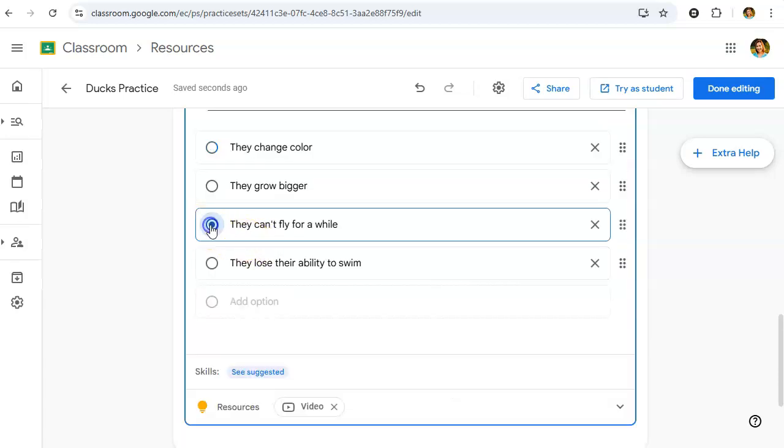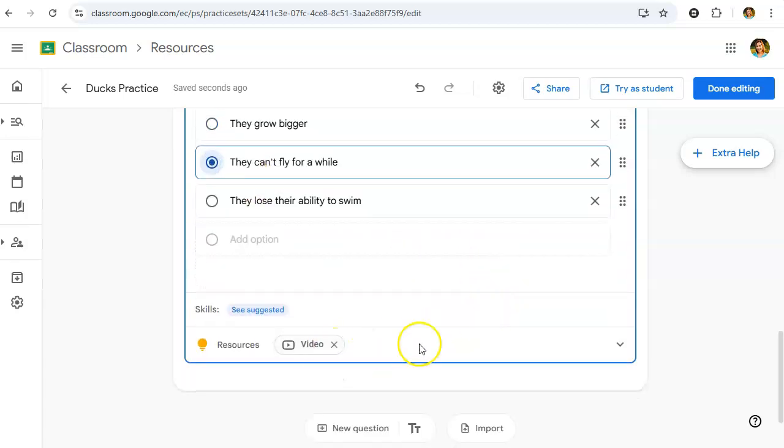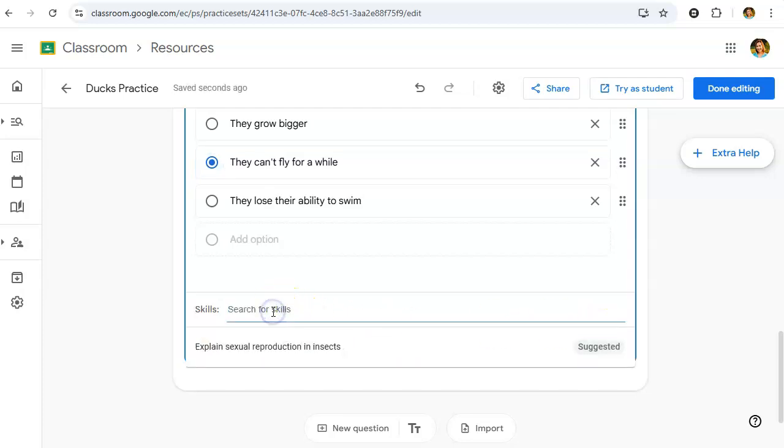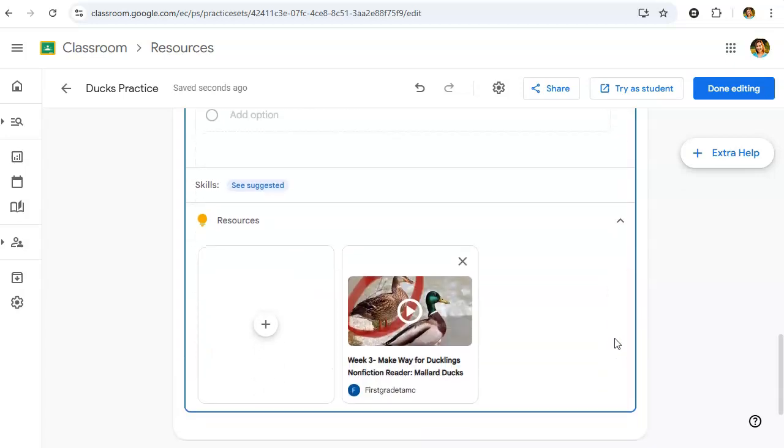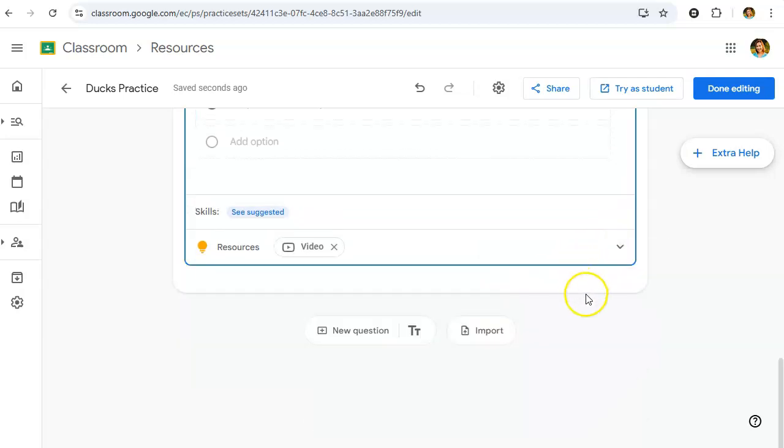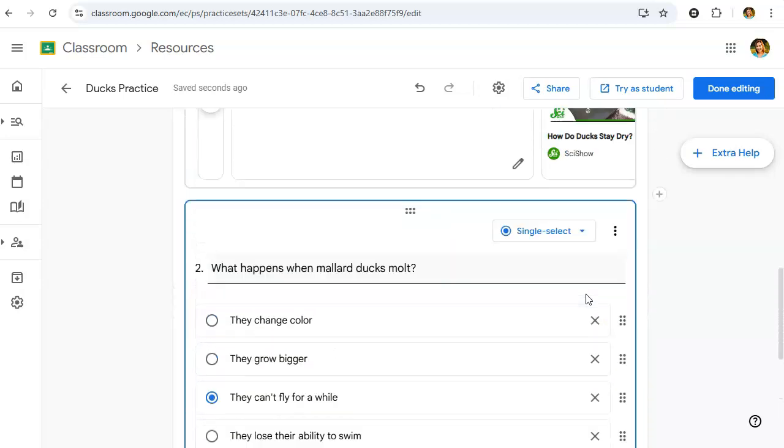Be sure to mark the correct answer and check the skills that they have suggested. That one doesn't match at all, so we're not going to highlight that. And let's look at the video that they have suggested. Remember, you can go ahead and watch that video and make sure that it is okay to serve as a resource for that particular question.